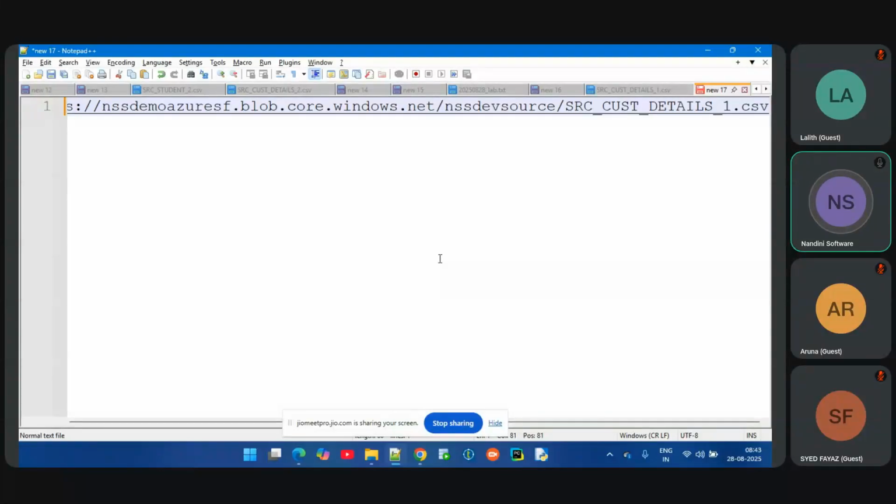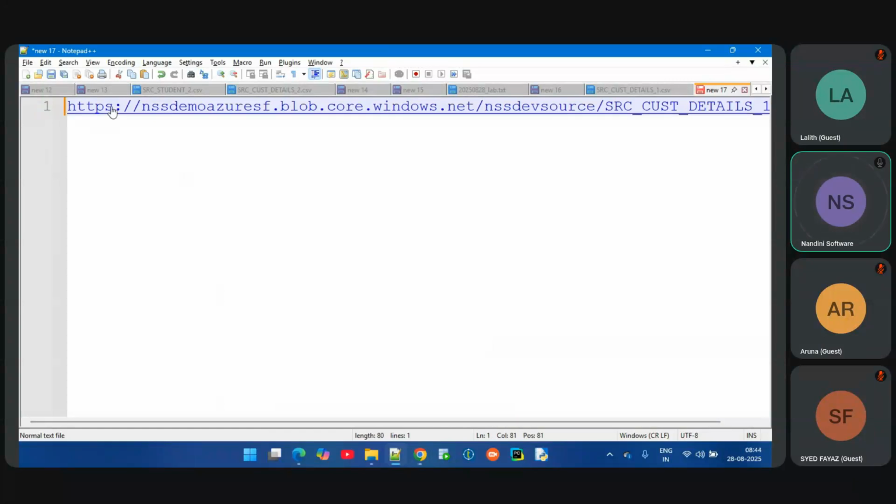Okay. AWS means S3, right? Same like that here. Where I'm storing the files, I'm storing in this path. We just need to replace it with Azure. What is the path? This is the path I'm going to store the file. The file is stored in this path.